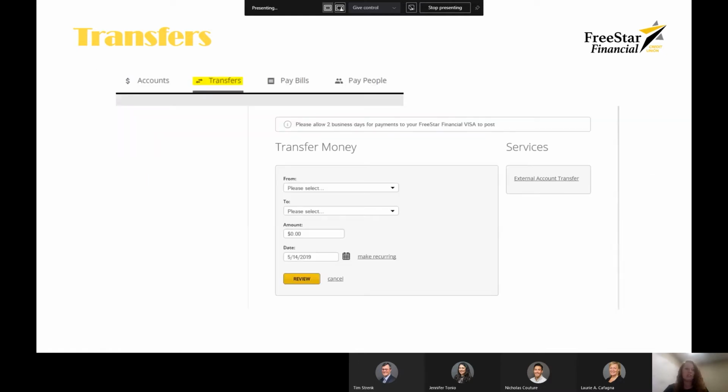You can also make those transfers from the transfer button at the top of the screen, which allows you to select, again, any of the accounts that are linked to your profile. The other thing I want to point out here is that up at the top, it does state that it allows 2 business days for your Visa, FreeStar Visa, to post. So if you do make a transfer from your checking or savings to your Visa, it'll be about 2 days before you see that balance reflected on your credit card.